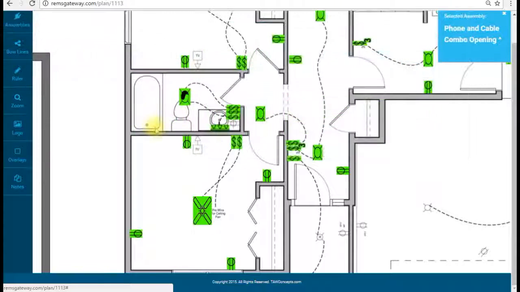Here's a good example of how their icons may look slightly different than yours, but you know that this is going to mean a phone and cable combination. Obviously, you can see ours looks slightly different, but it doesn't really matter because all you're trying to do is show yourself that you've counted it.